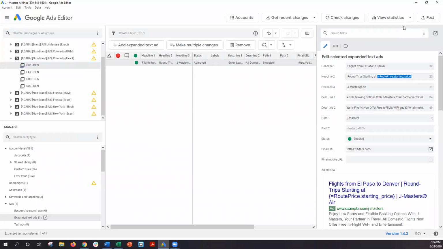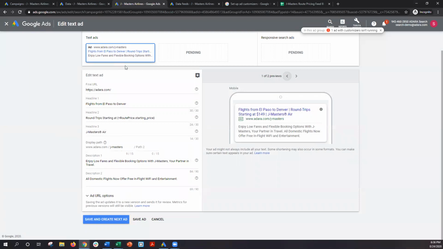So some other useful tips for working with customizers. What you'll want to do is use these in addition to standard expanded text ads. So if you're interested in using these, I wouldn't rely on these completely. If you're ever in an auction where you don't have a data point to pull from your feed, you want to have a backup ad to serve just in case. So use this in addition to expanded text ads.